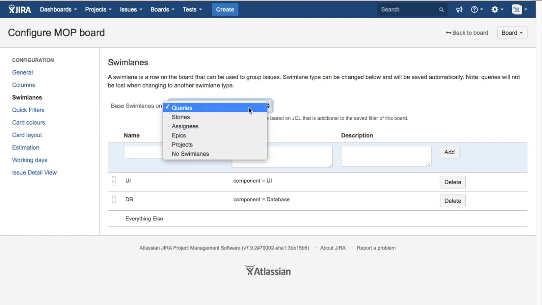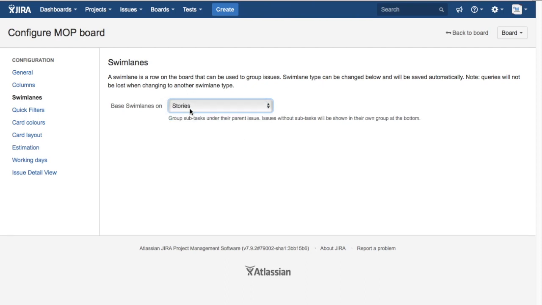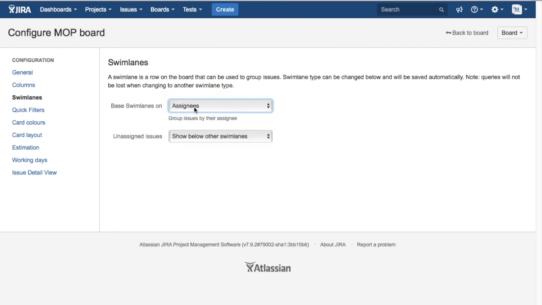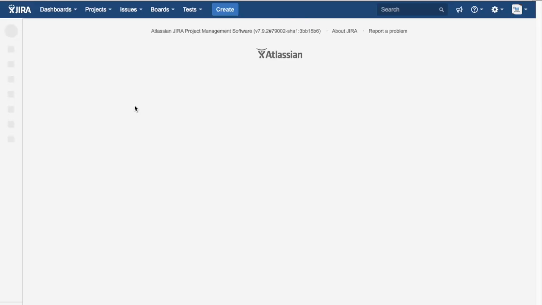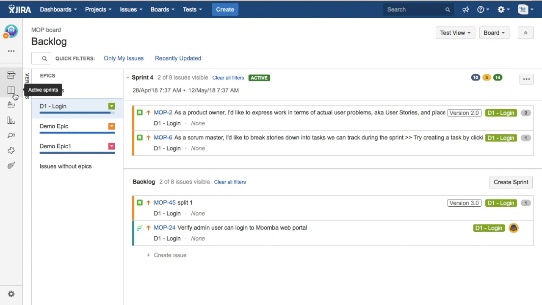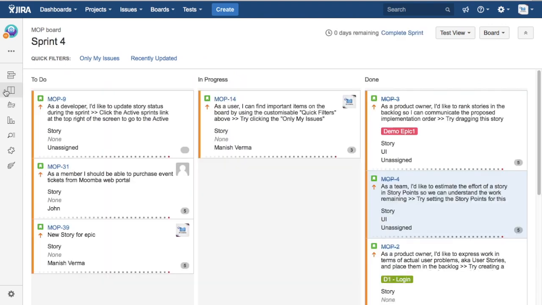Then you can see there are different options available for swim lanes. You can configure your swim lanes based on queries, stories, assignees, epics, projects, or no swim lanes. If you select no swim lanes and go back to the board, and see the active sprint or go to the column view of the board, you'll see there are no swim lanes. You just see a simplified workflow which shows to do, in progress, done, and the issues are just displayed below those columns.